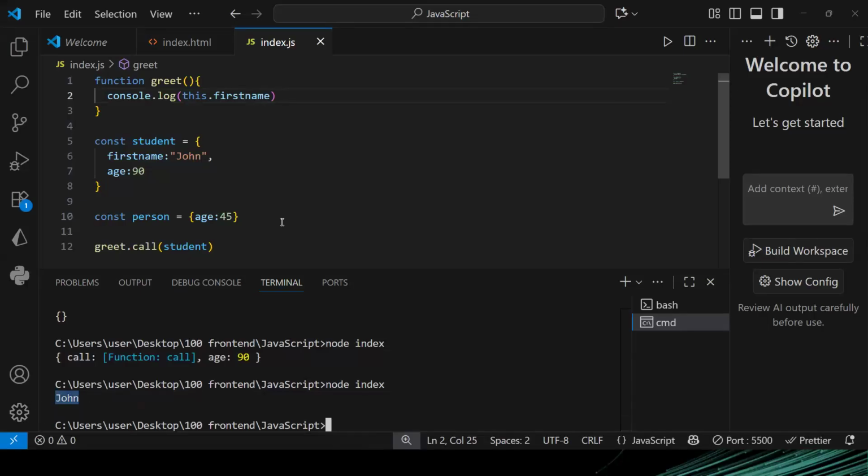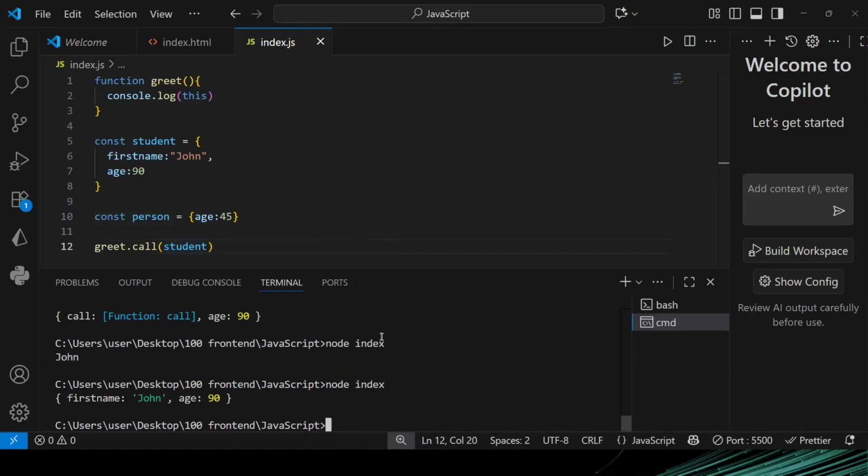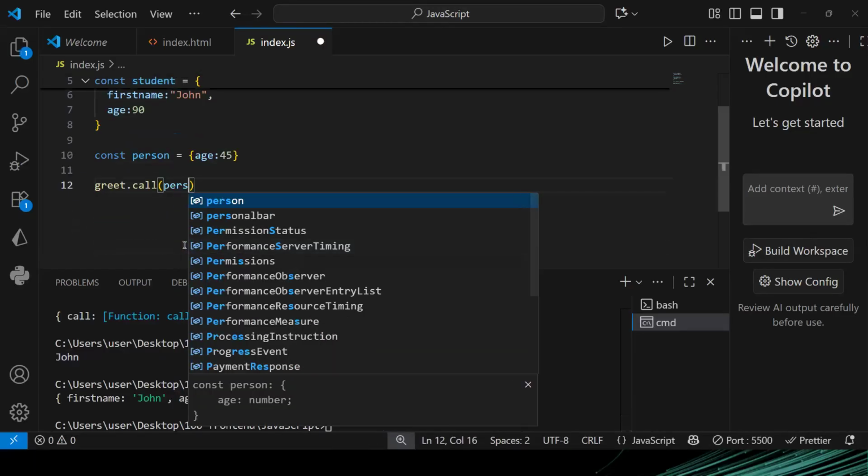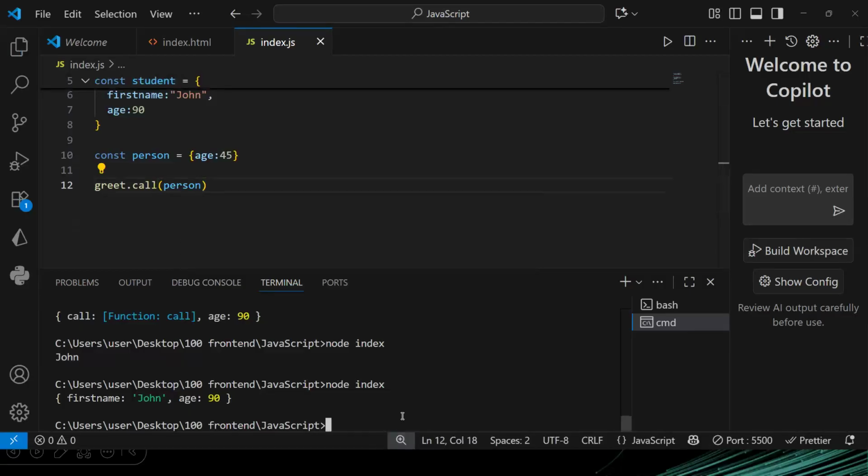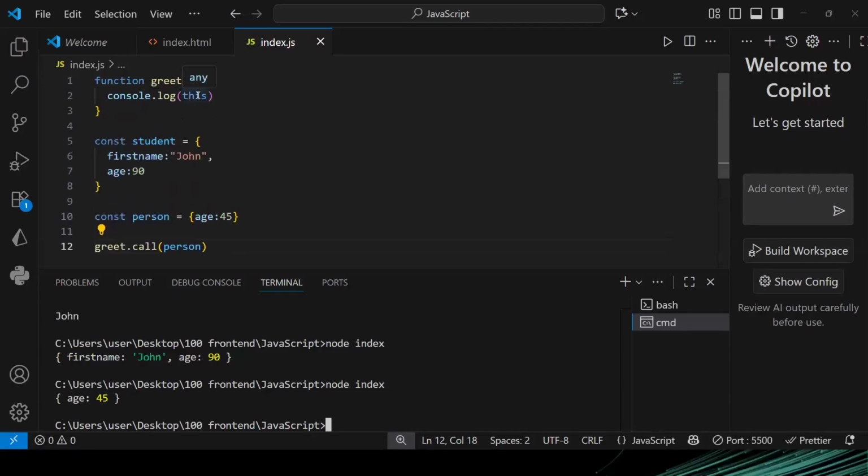I get John. So in this case, I bound it with the student object. If I run it now, I'm going to get the student object. I can also change it. I don't want to bind it again with the student object; I want to change it to the person object. If I run this, I'm going to get the person object instead of the student object. So this is a way of explicitly taking control of which object you want this keyword to be.